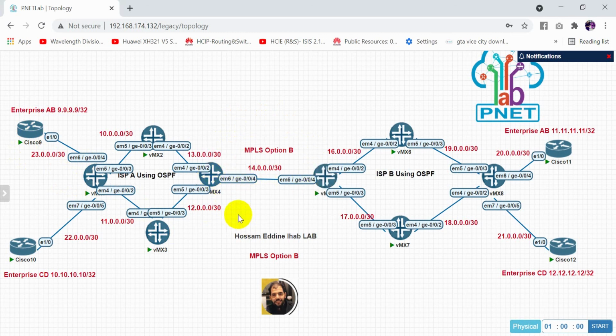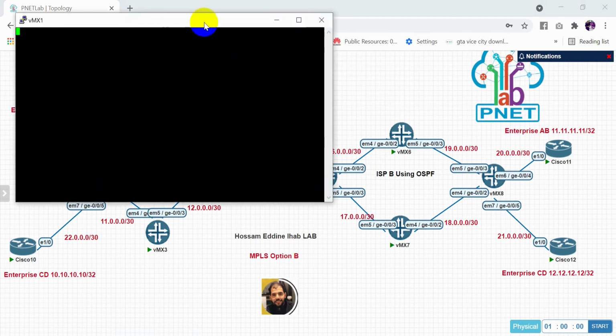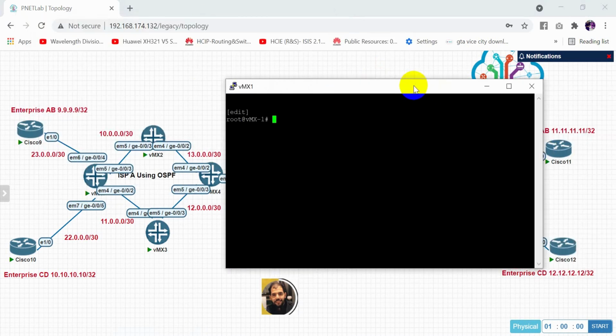So let's start with BGP. We need to configure the internal BGP, then the external BGP, then the internal BGP here. First of all, access the first router and set protocol BGP. Before configuring BGP, we need to mention our autonomous system. I will use 100 for the first one, and 200 for the second one.